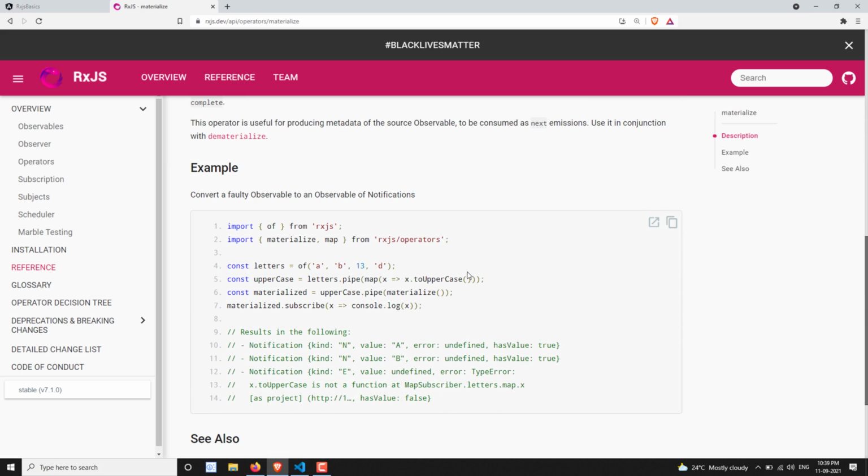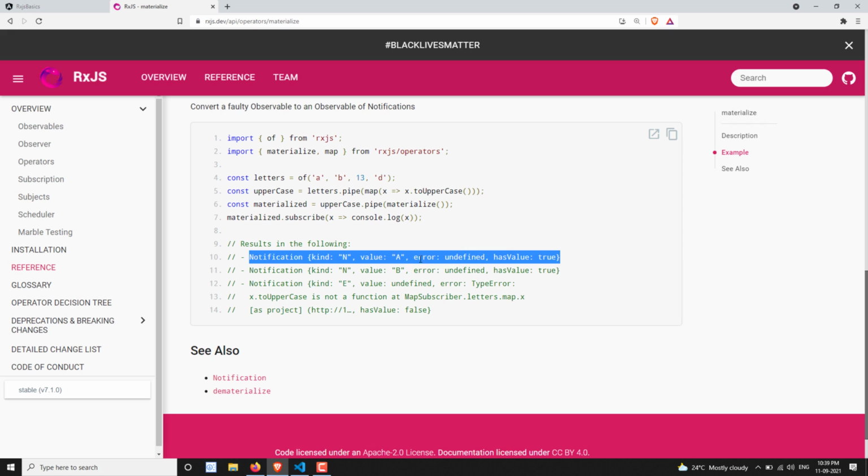Now here is how the notification object looks, and the notification object consists of the following properties. What are the properties? First one is kind. What kind of emission is it? Whether it is a next, or an error, or a C for complete. Another one is value. What is the value it is holding? It could be any value, here A, B, 13, right? That is the value it is trying to show. Then an error: whether it has any error or not. If it doesn't have any error, you will get undefined. And hasValue is true if the notification object holds any value, or otherwise, if it doesn't hold any value, it is false. This is the notification object. These are the 4 properties you will have in the notification object.